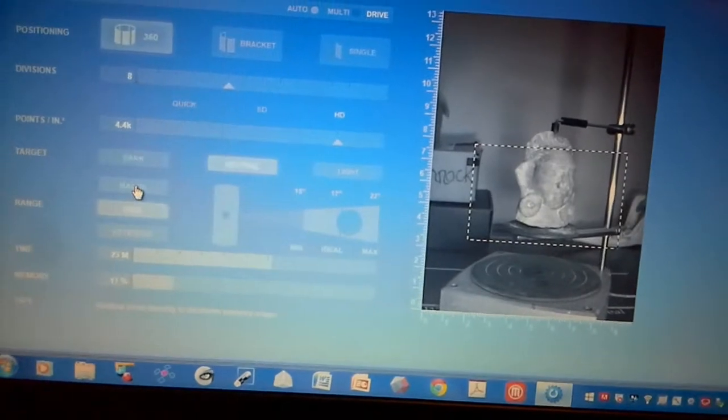You can choose between an object that is dark, neutral, or light, and we usually go with neutral unless it's a very black object or a very bright object. And then you have 3 divisions that are based on the distance from the scanner to the object.